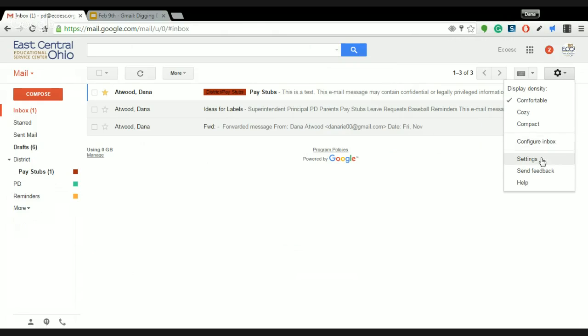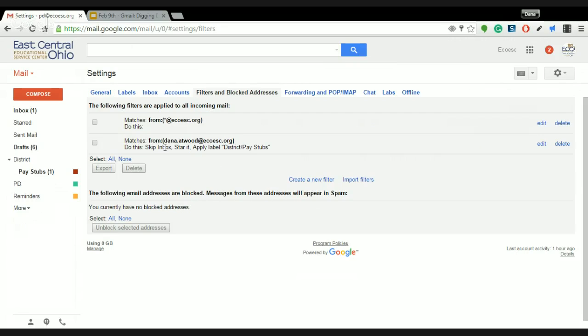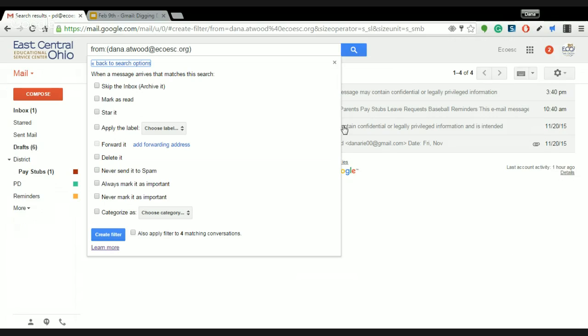So again, I got to it by clicking on the gear, settings, and filters, and create a new filter. So this would be something that if you wanted to set up for anything to automatically have that label apply to it, or if you wanted to send something directly to another label without it hitting your inbox, if you wanted a message to show up as being unread, this is where you would select all these options. If you wanted to mark every email that you got from your superintendent or your principal as important and star it every time, you would do that here as well.